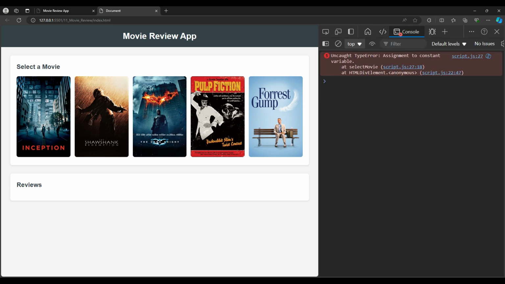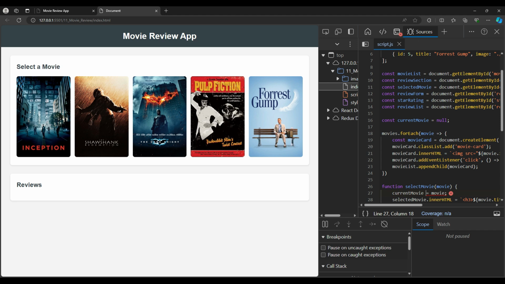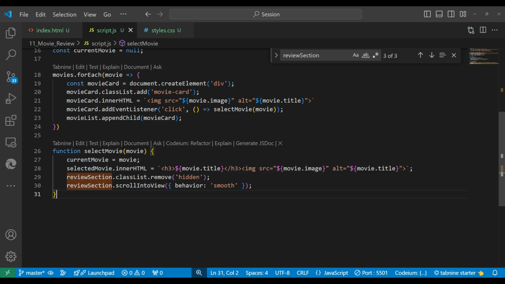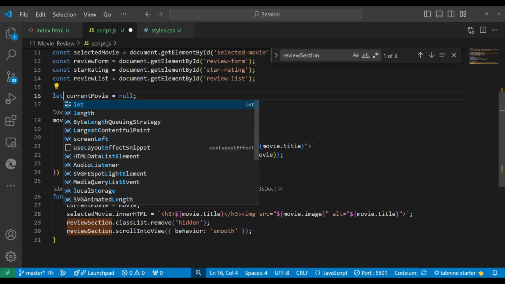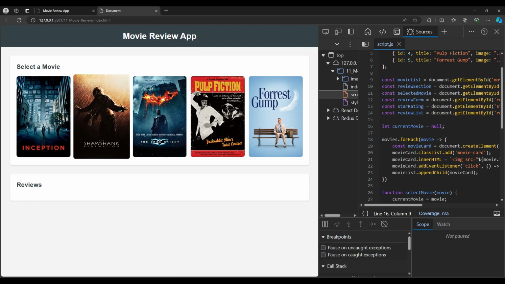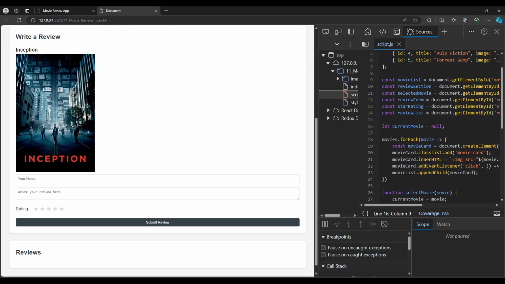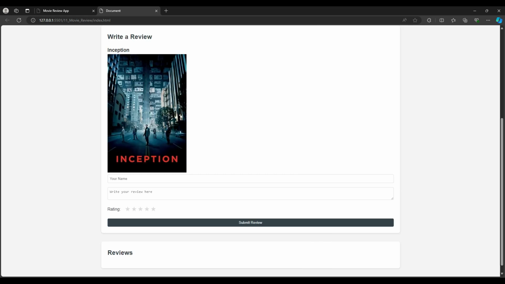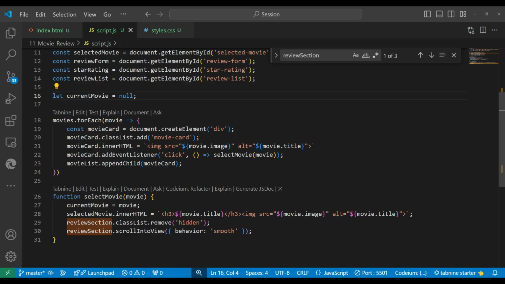Assignment to constant variable, okay, and this is a constant variable, yes. So this should not be constant, guys, because we are reassigning the value. It should be let only. We'll go back and we'll test it again. Now we can see we got it, and even the scroll into view only, right? And this is the movie and this is the form we have. Now we need to write down.